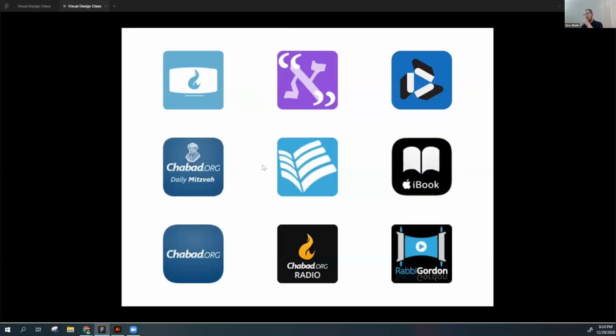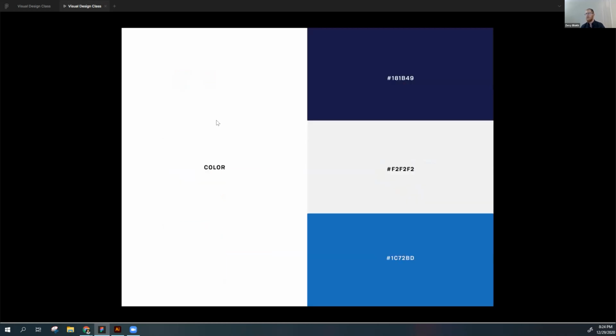And then I showed what it would look like next to a couple of the other apps that they had. And then finally, I showed the colors. This is in the final presentation. I showed the colors and the hex codes for the colors that I used in the logo.